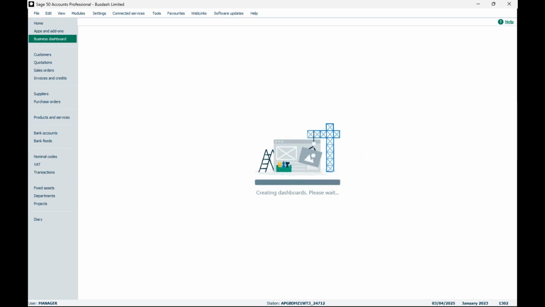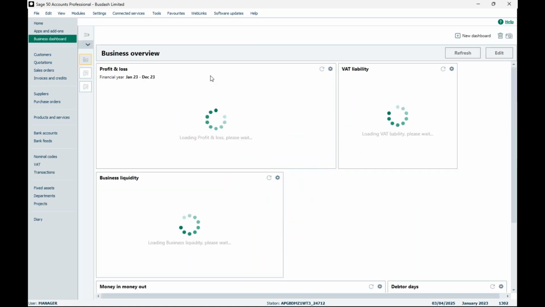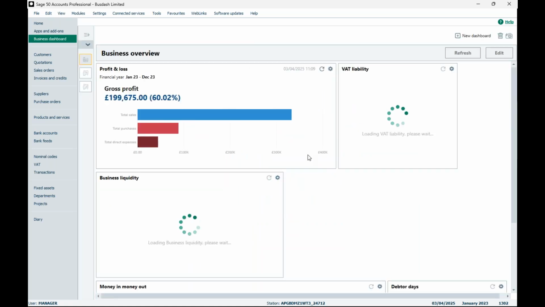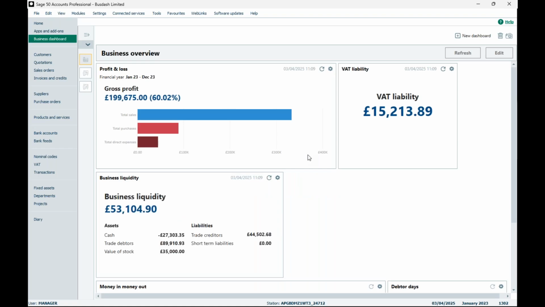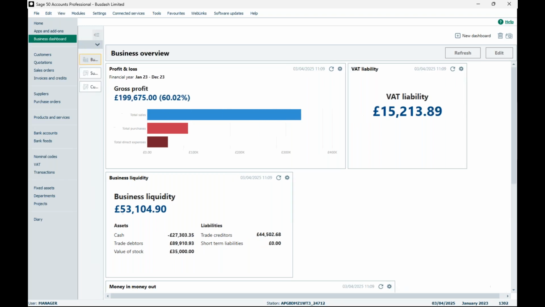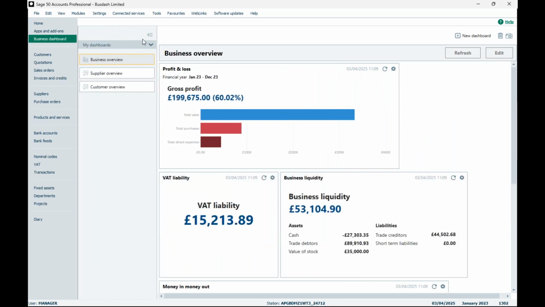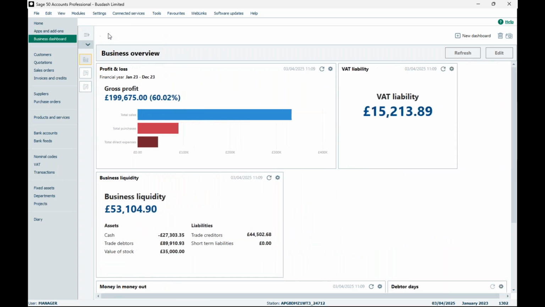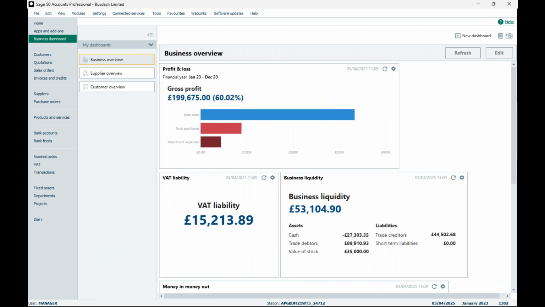So it's creating those dashboards for me. And we'll just pop into the business overview one first. So that's created those dashboards for me. If we just expand that menu, you can expand and collapse the menu just by using this option here, and that will make that menu a bit smaller.